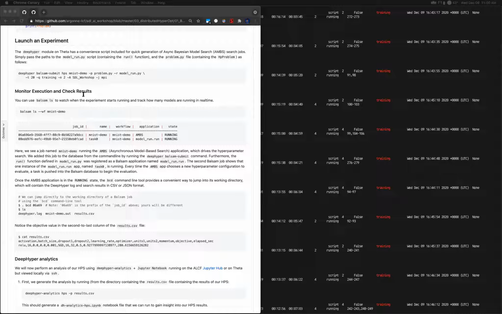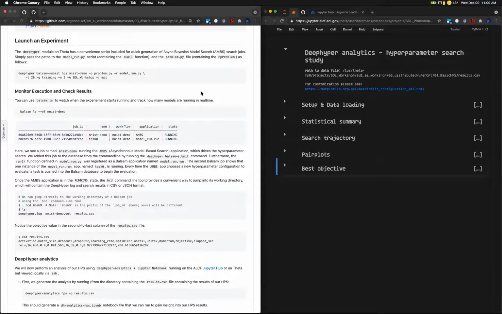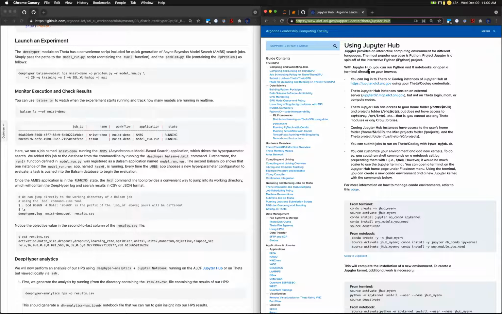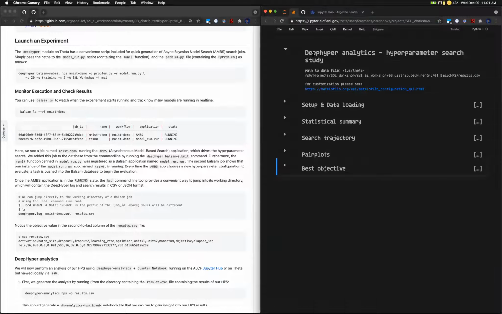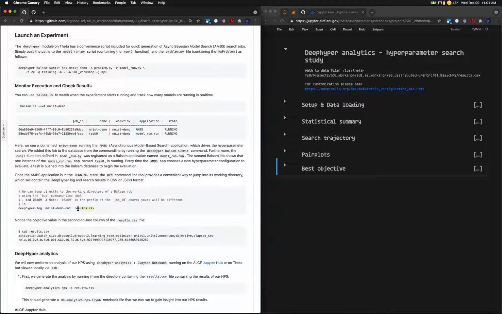But for the sake of making sure everybody's familiar and things run smoothly and quickly, we just went with a somewhat simple model. And so once you've gotten the Balsam job submitted and everything should be running smoothly, hopefully you've then been able to log in to Jupyter Hub and get to the directory containing the results. And once you're in that directory that has this results.csv file, you should be good to go.